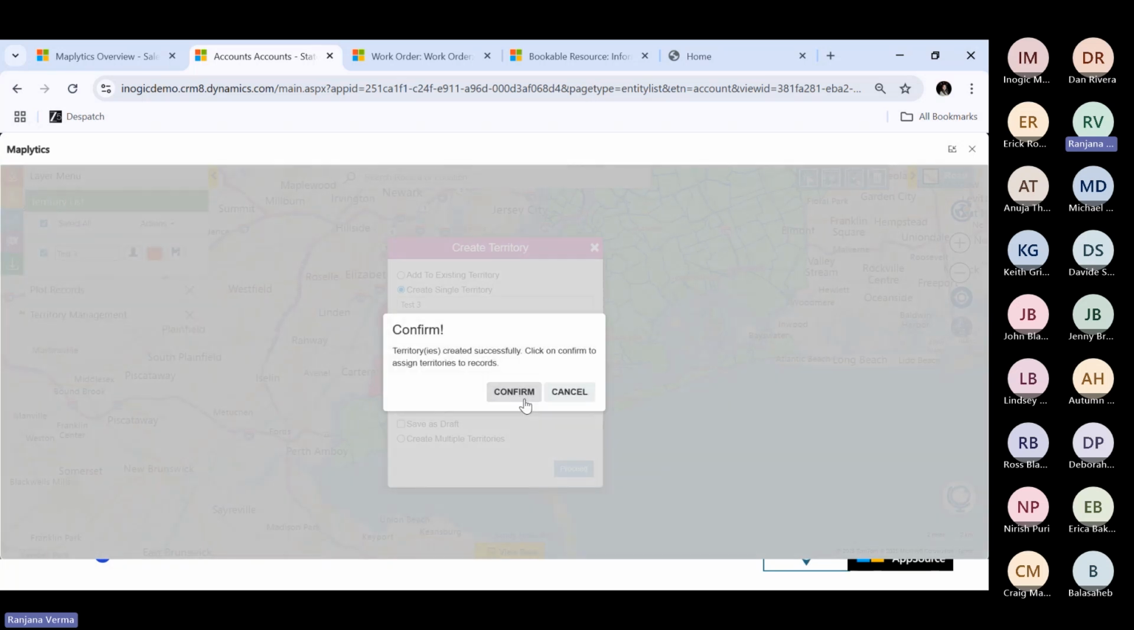So with parent territory, what would happen is anytime I plot New York, by default, the test 3 will also be plotted because it is its child, right? So yeah, that is the logic behind it. Now you see the territory is very easily created.